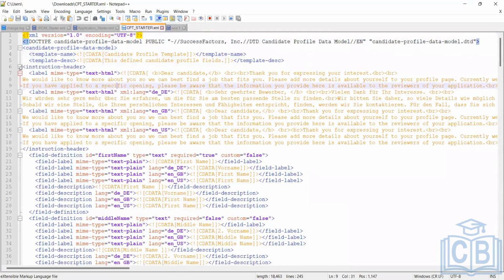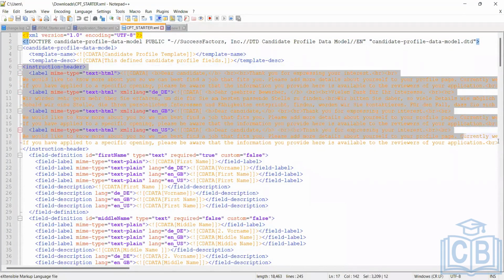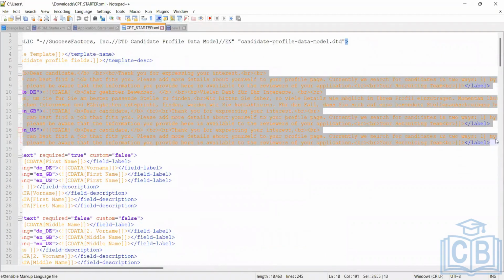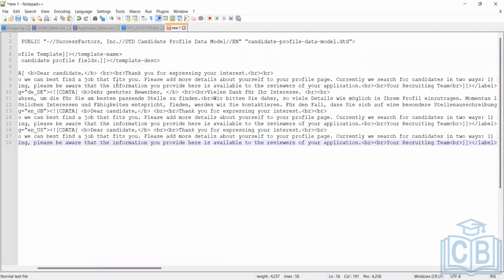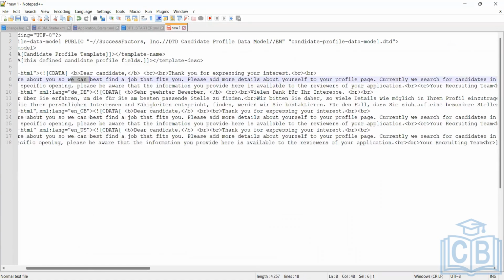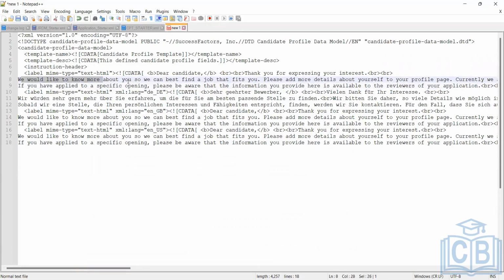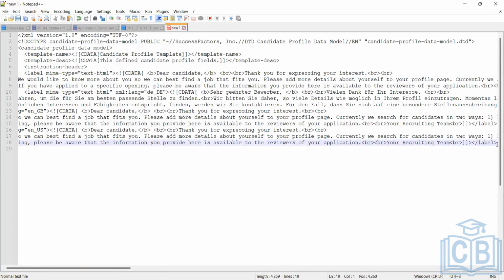Next comes the instruction. Instruction is like a labeling part where you can show it to the candidate who logs in and wants to read. See here, dear candidate, it would let you know that you can find the best job that fits you. This is an instruction they are giving. You can type anything. Coming to the next part.